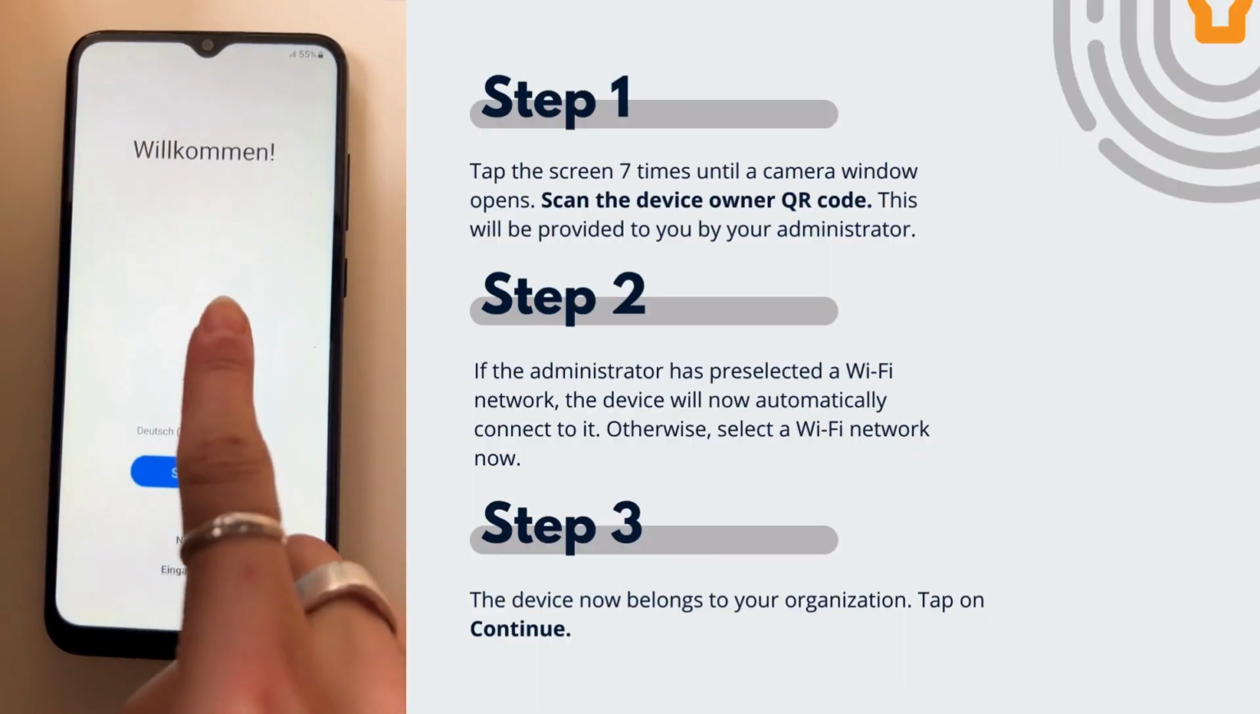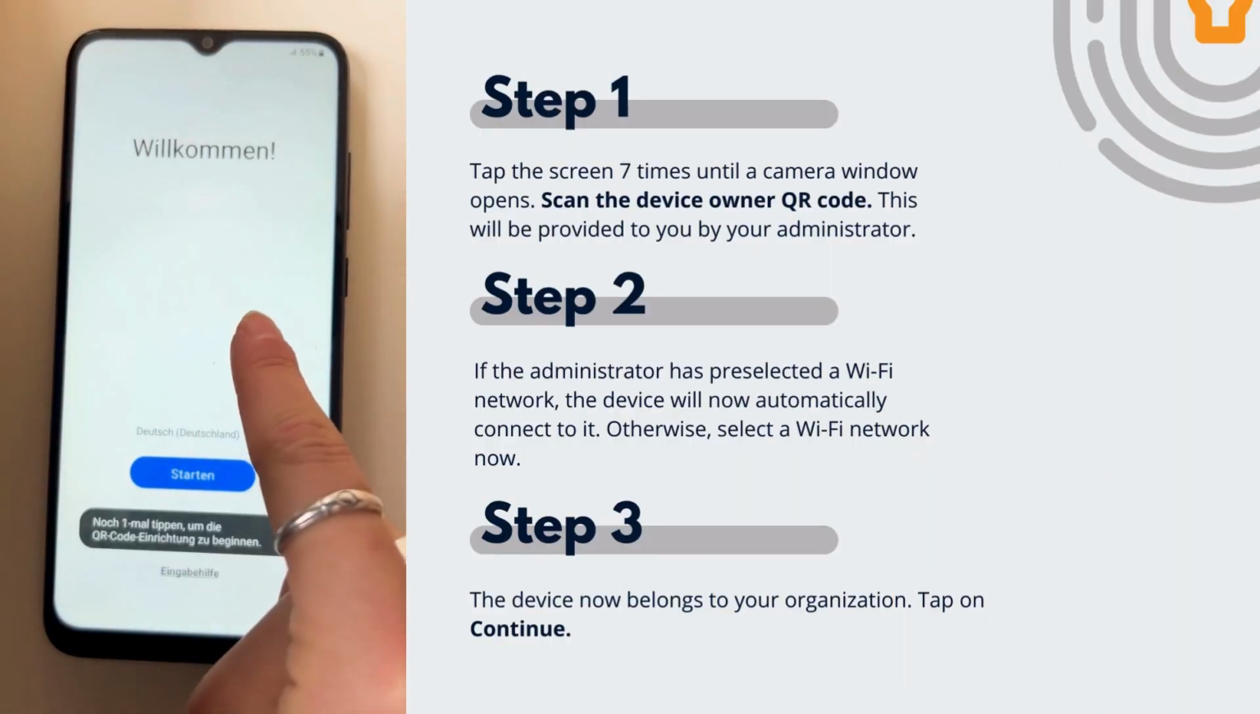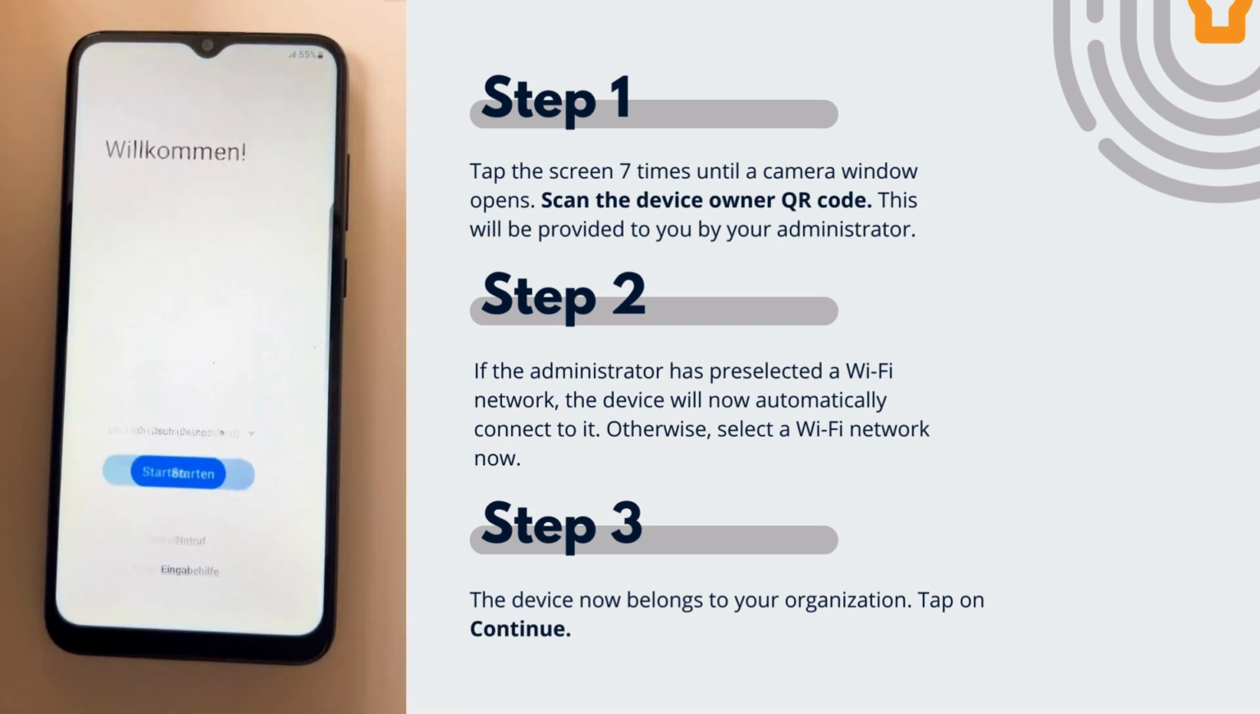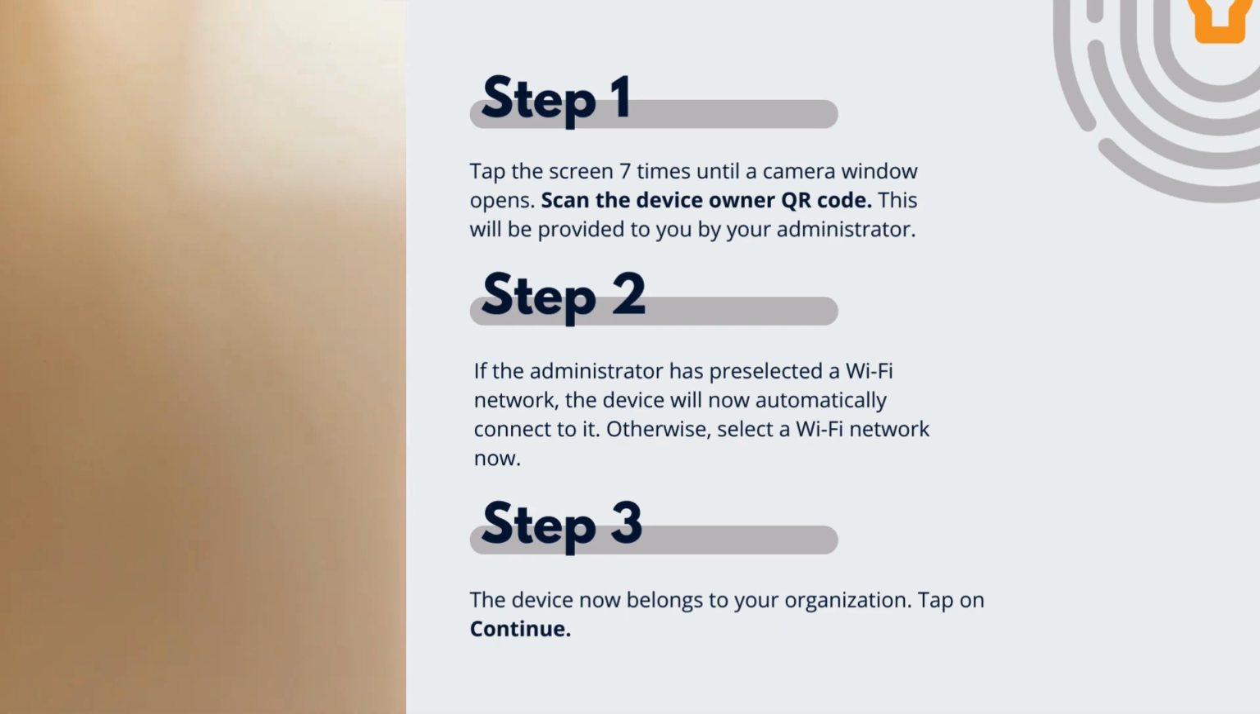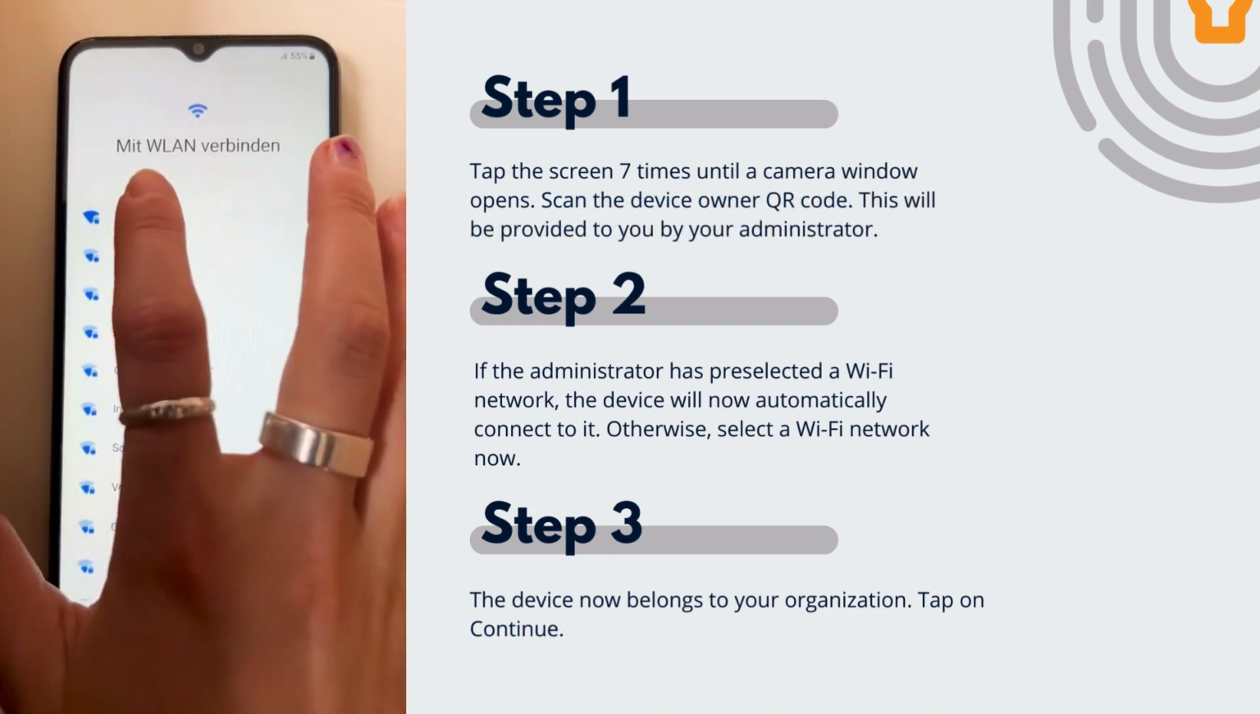Step 1. Tap the screen 7 times until a camera window opens. Scan the device owner QR code. This will be provided to you by your administrator.